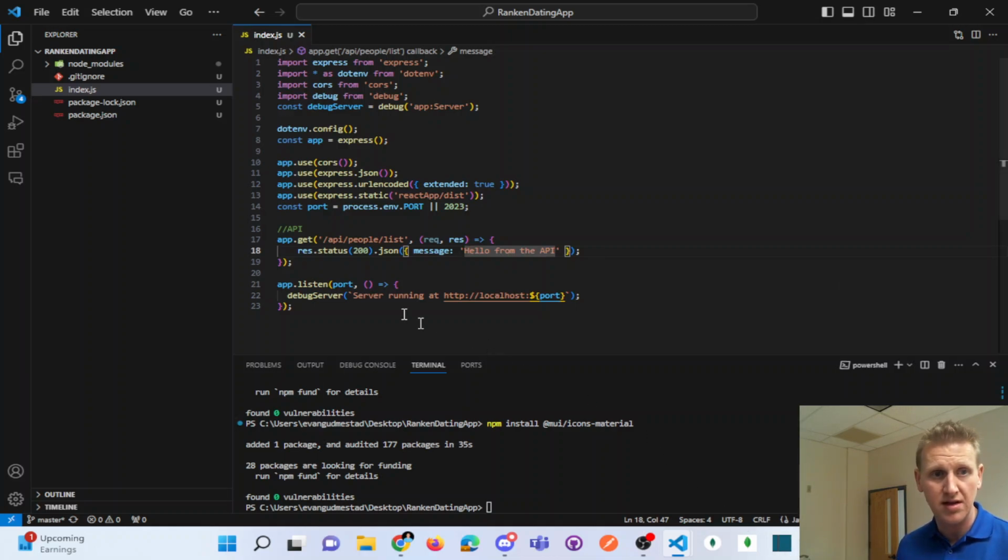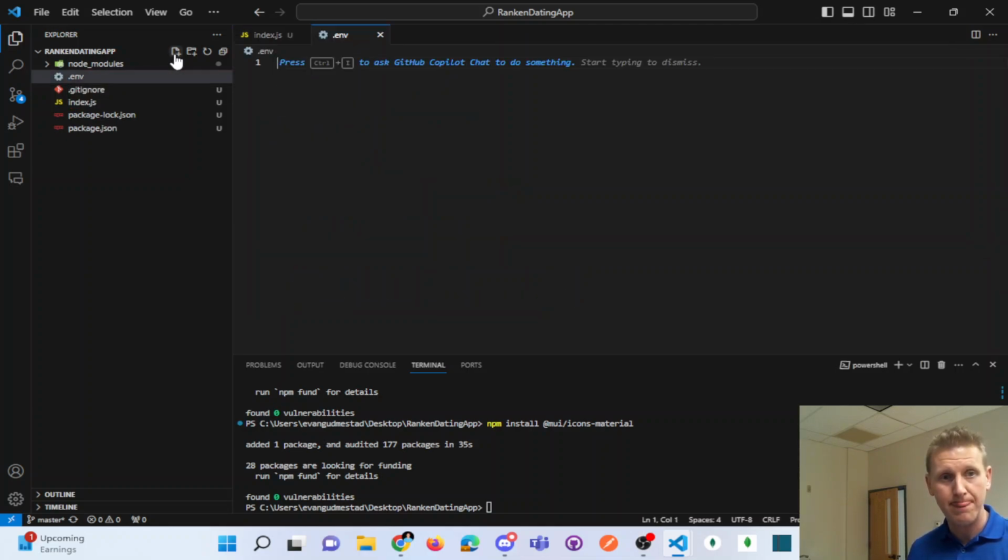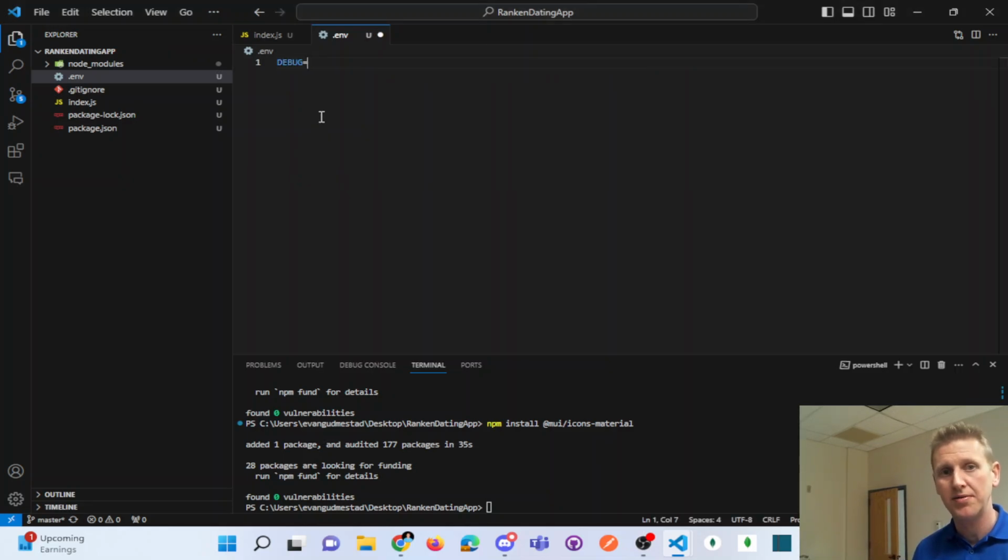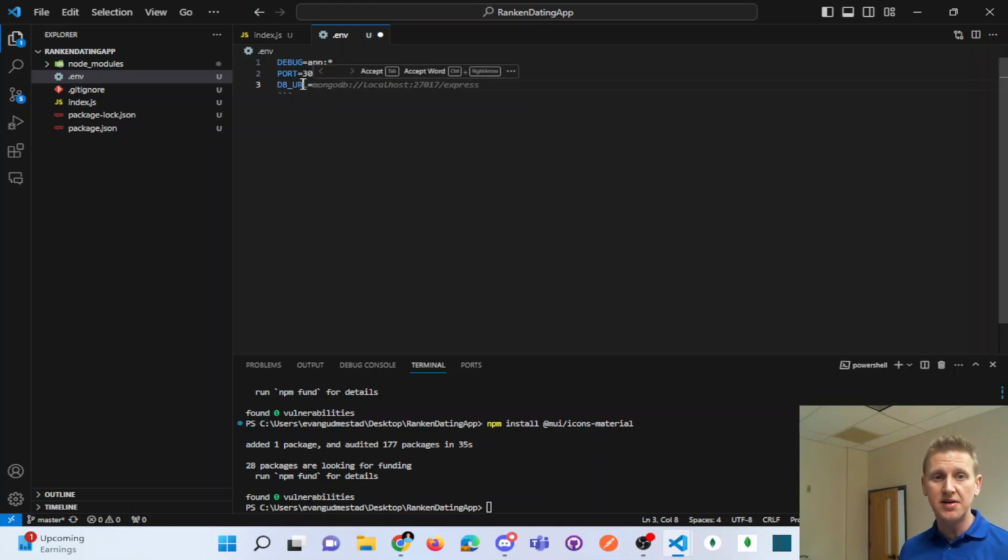And let's bring in a .env file. And in this .env, we're going to have a DEBUG equals app:*. So this is our debug channel. We're going to say PORT of 3003. I'm going to put two things in here for my database, DB URL. Now what this is going to be is our connection string to our Mongo database.